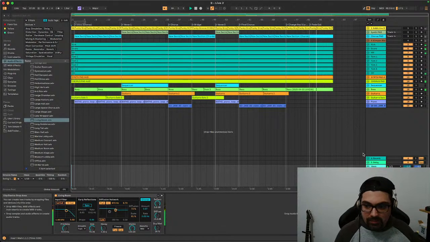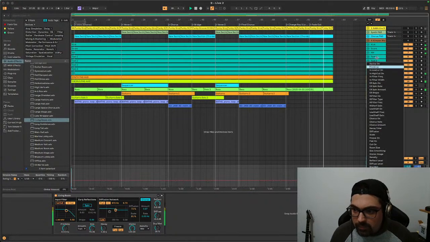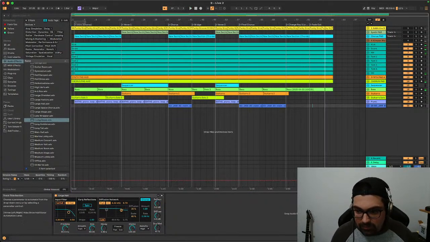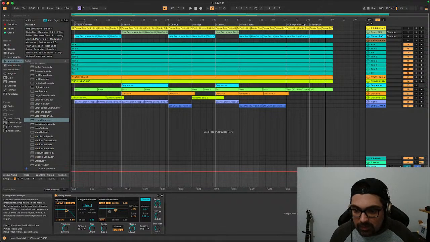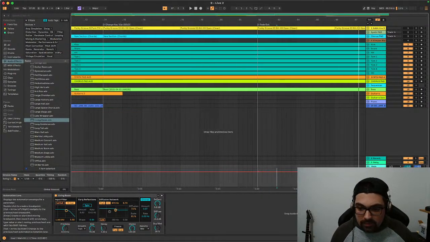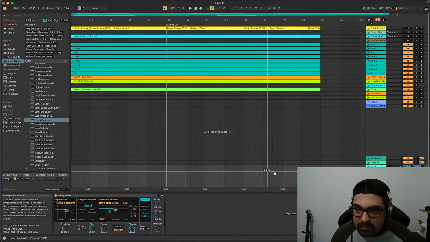I am going to add the automation here, so we get an idea of what's really happening. So track volume from here onwards. I have to be more careful doing this because it kind of needs to be on spot. And yeah.